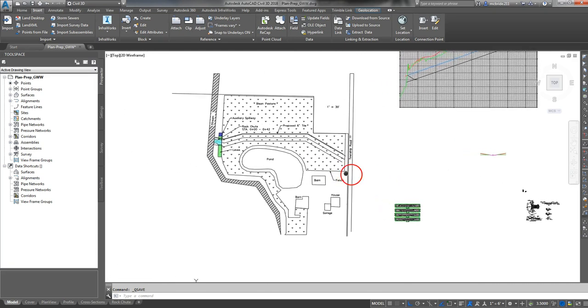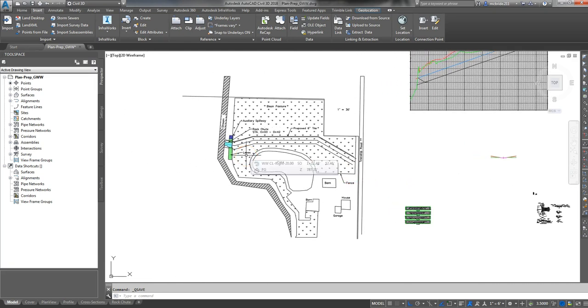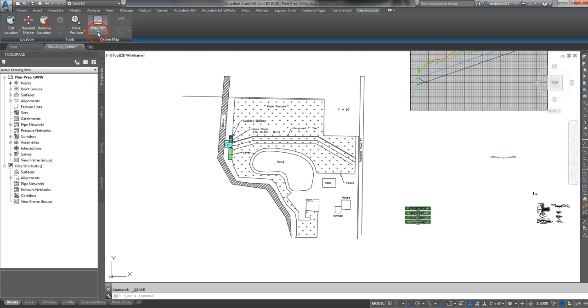Over to the left here I went ahead and drew a plan view layout of where things are located within the field. And the way I did this is I went ahead and turned on my geolocation, turned on my map, and this may take a few seconds for this to load up.